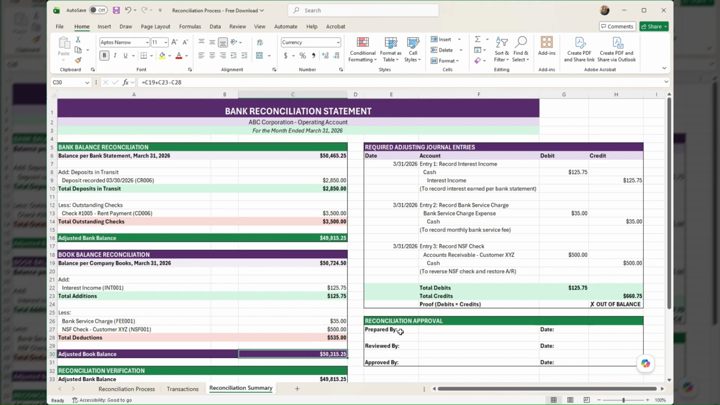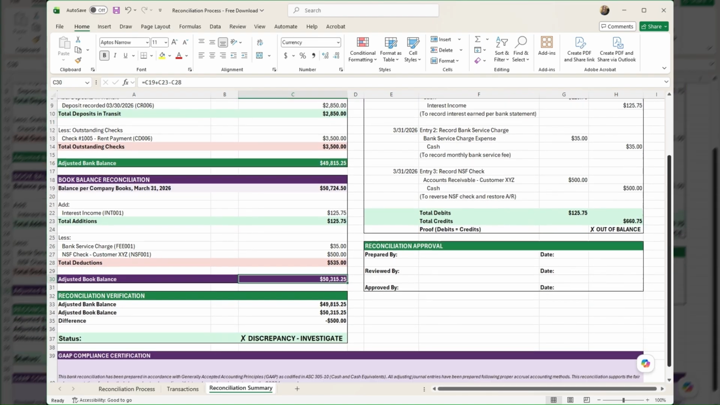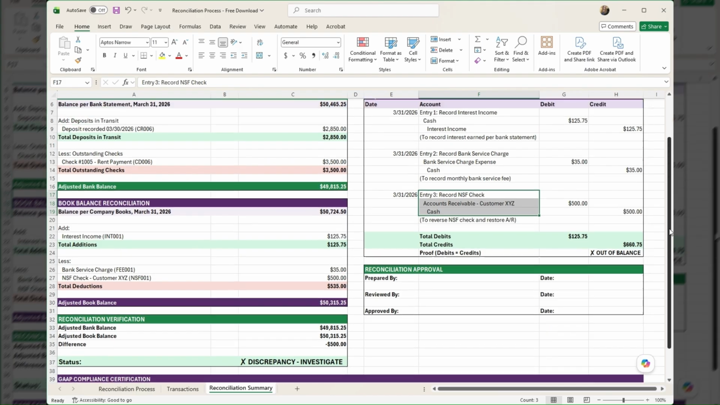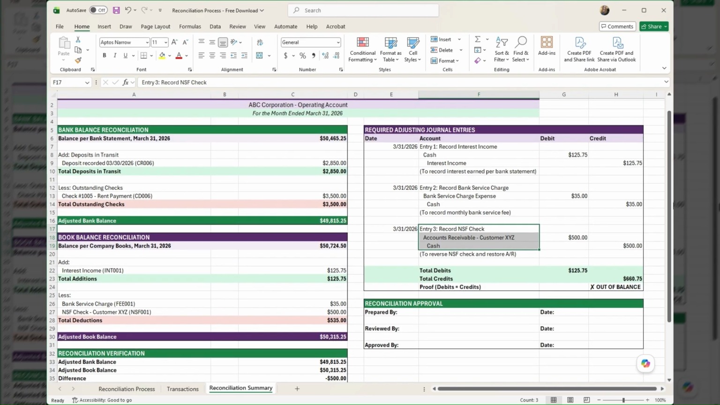So we're going to scroll down. You'll see here that your adjusted bank balance and your adjusted book balance is about $500 off. Now that 500 is going to be that NSF check, because what happened is your bank and your system said, we received this money. Your bank kicked that money out because the check wasn't good, but your system still shows that you have this NSF check.